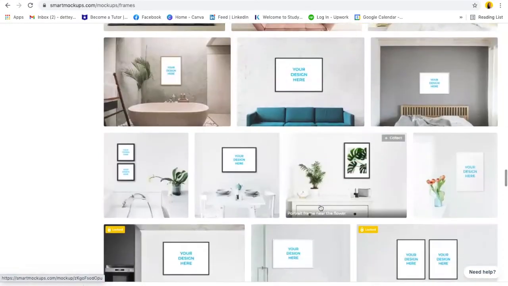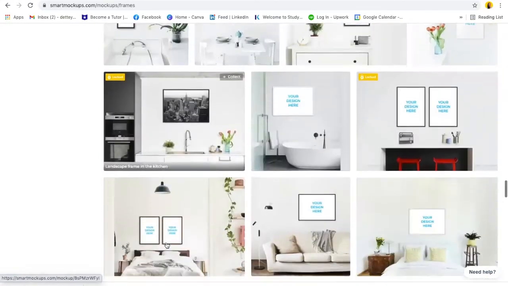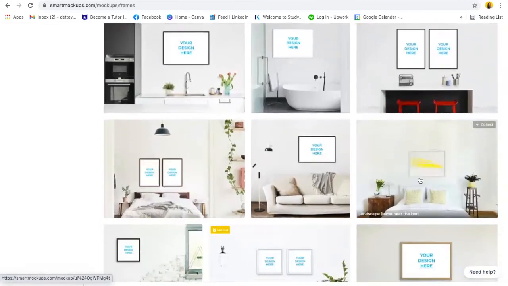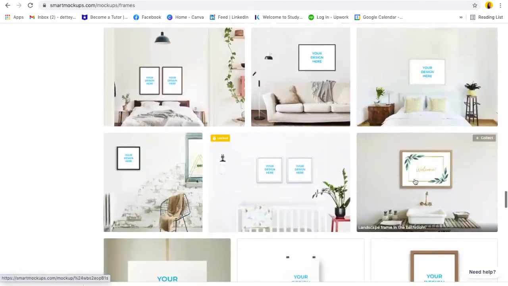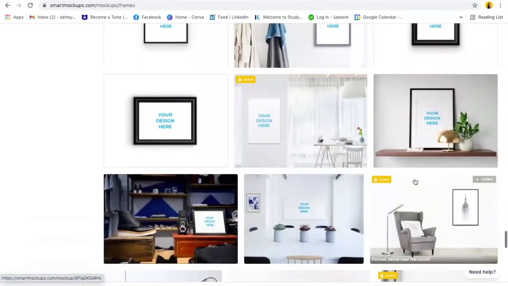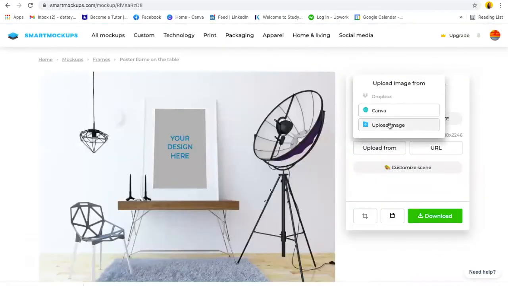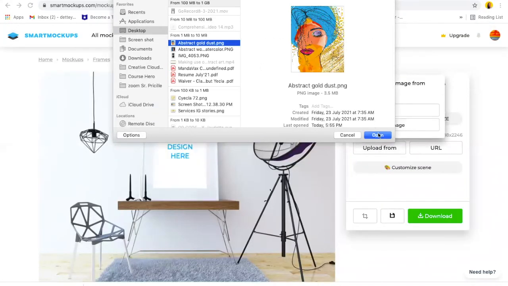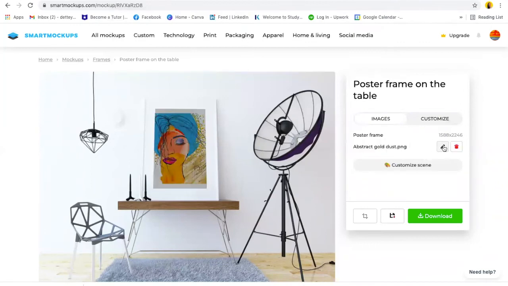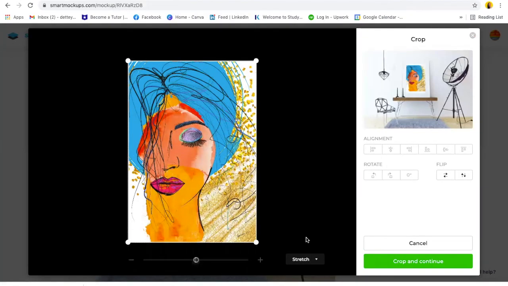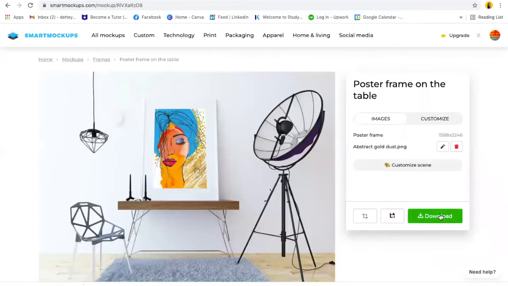Then we go to the next one, which I made use. It's a frame. I made use of two actually. But this one is the one I showed you earlier. So same thing, upload the image and then edit and then stretch. So that's how to make use of smart mockups.